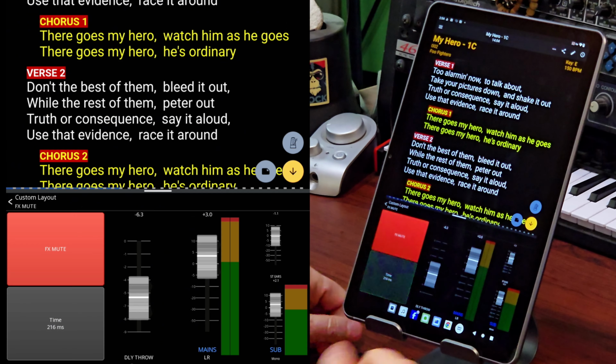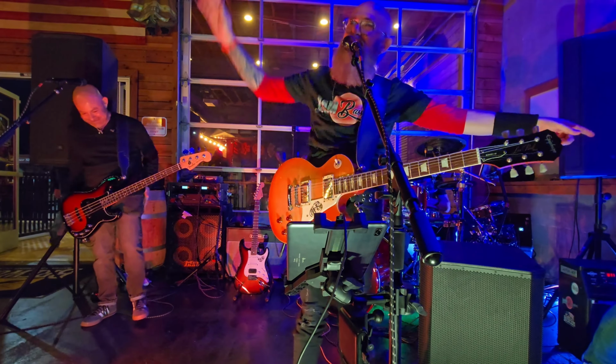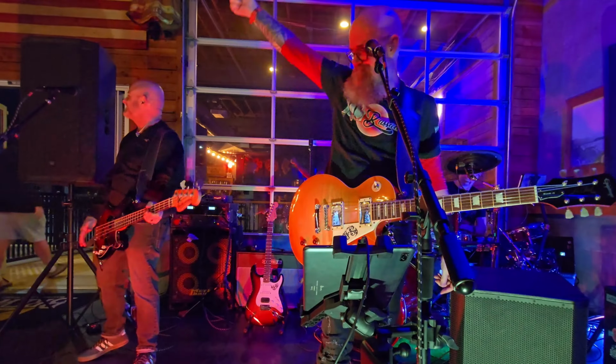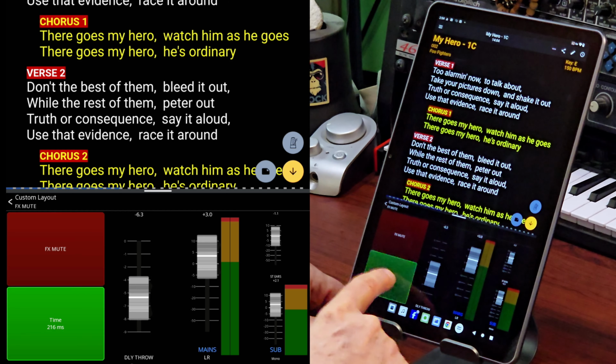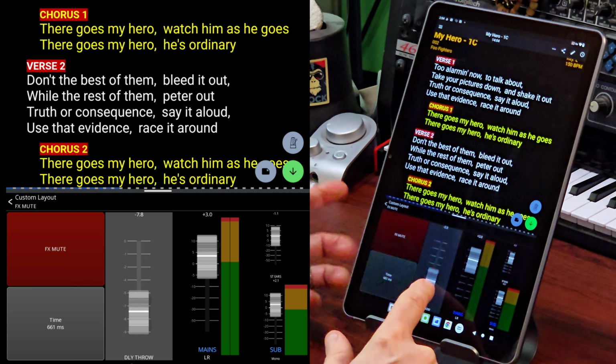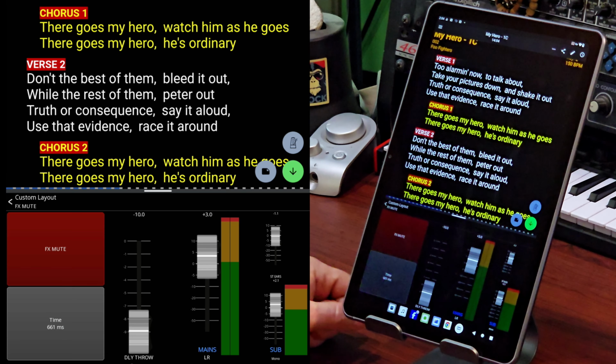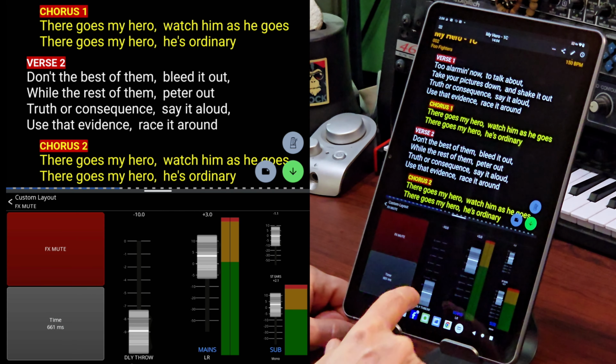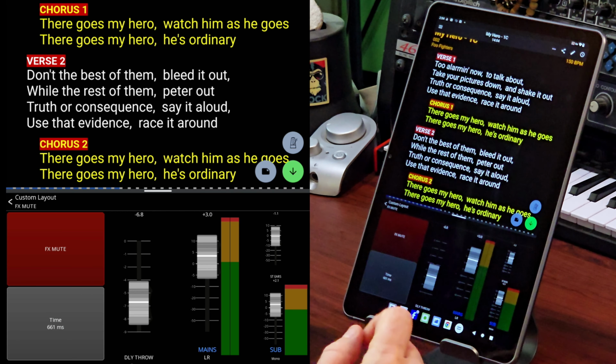I can mute the effects. So in between songs, maybe I want to engage with the crowd. I can mute the effects. I can control the tap tempo, the delay time for my delay effects. If I've got a song that I'm singing that has very little to no delay, I can take my long throw delay and either turn it off or just have a little bit.